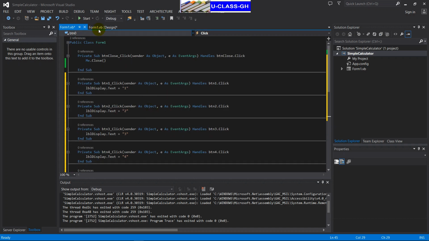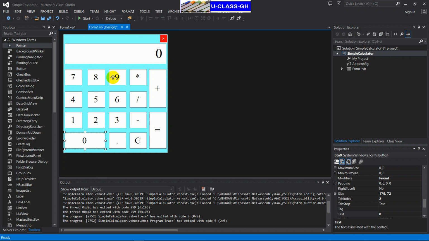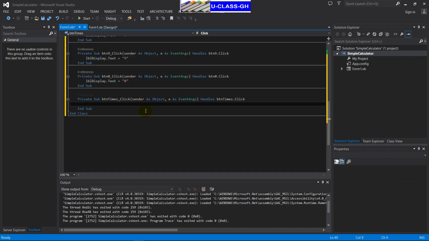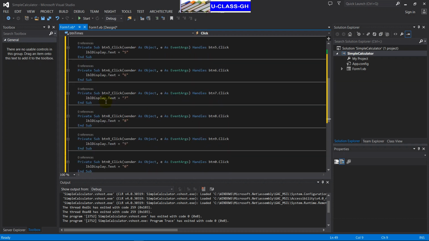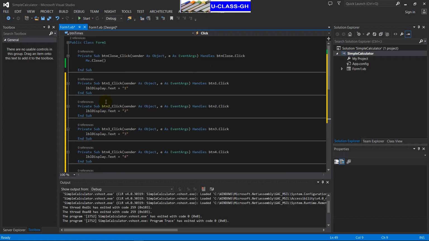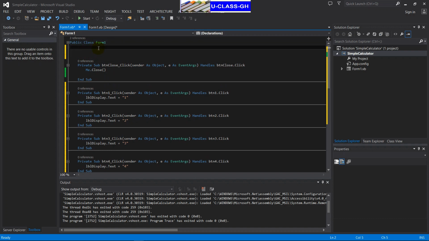Now let's go back and then we are going to code for the operators. So let's start with the multiplication, and then we double click. So we are under the click event of the btn times. Now before you do all these things, we should have declared some variables up here, which I forgot. So let's quickly do that. Come to the public class form1, and let's declare these variables.